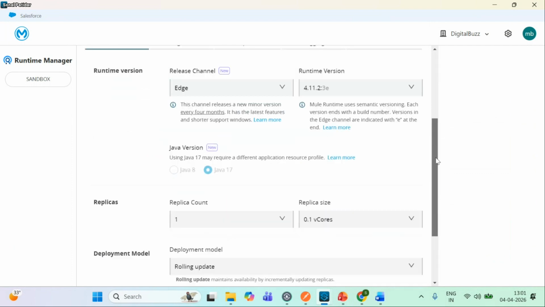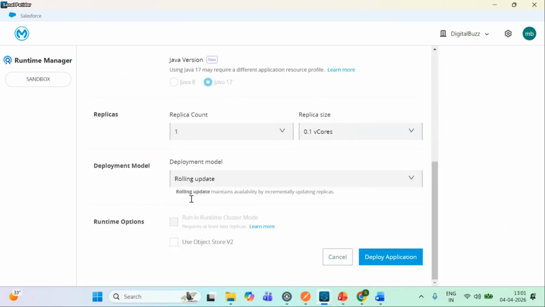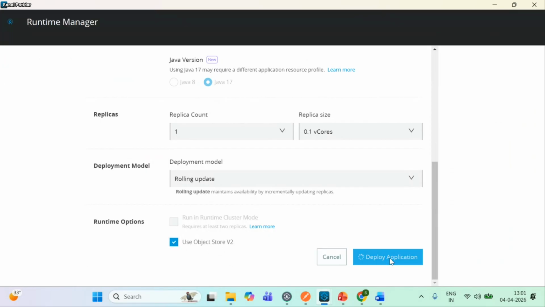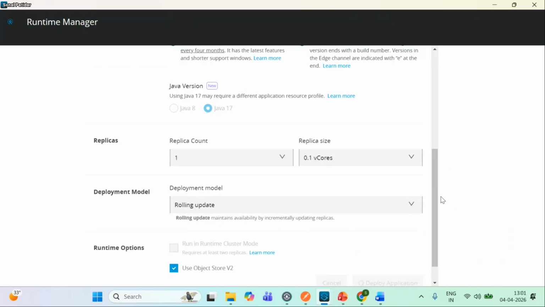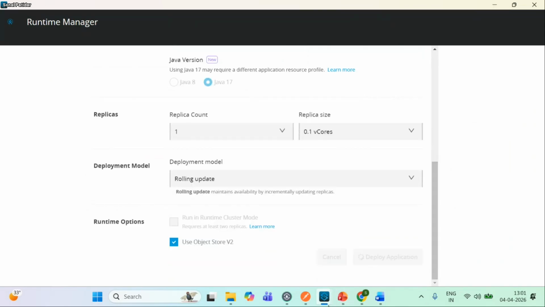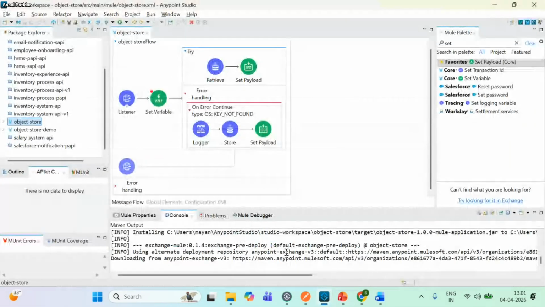So in runtime, there is the option for Object Store v2. Select this for Object Store v2 and deploy the application. So our application will be deployed on Object Store v2.